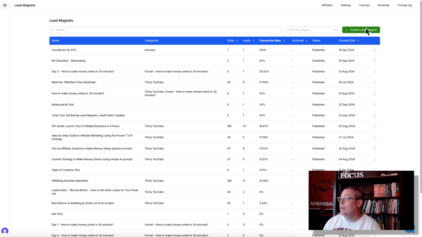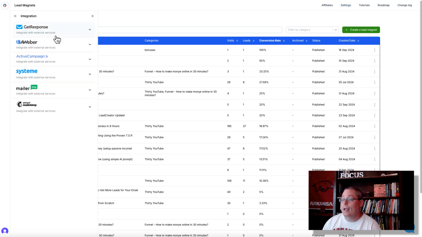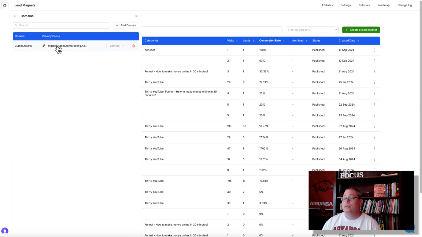But the idea here is now under settings as well, we have multiple integrations: GetResponse, Aweber, ActiveCampaign, System.io, MailerLite, and MailChimp. More to come there. Also, for the custom domains, they added the ability to add a default privacy policy. There's also a default privacy policy if you don't set up a custom domain that is tied into LeadCreator. This is just that GDPR, following-compliance feel. Make sure that you're following all that. But they want to make sure they're doing everything to keep you above board when people are signing up to your email list.